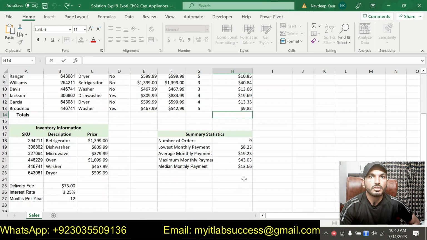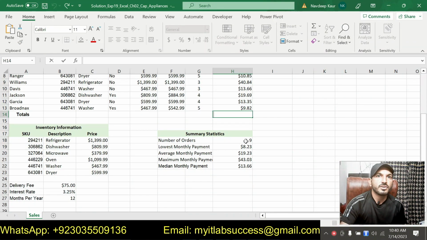This one is the total number of orders I got by using the function. Then after that we are supposed to calculate the lowest monthly payment, that is 8.23. We got this after using the function. Then the average monthly payment, 19.23, that I got after using the function. Then the maximum monthly payment, this one.